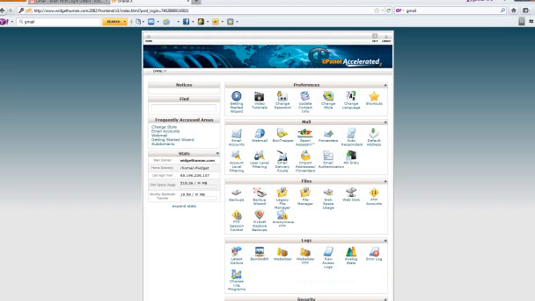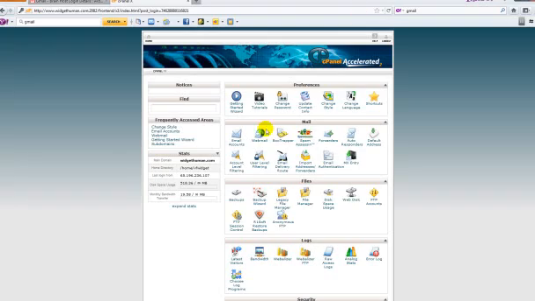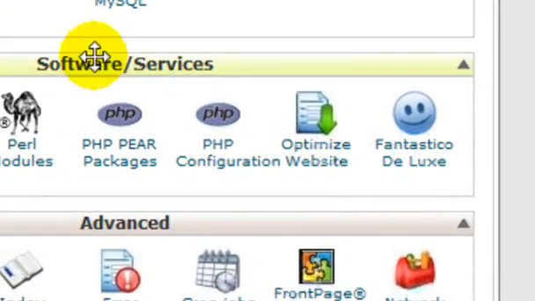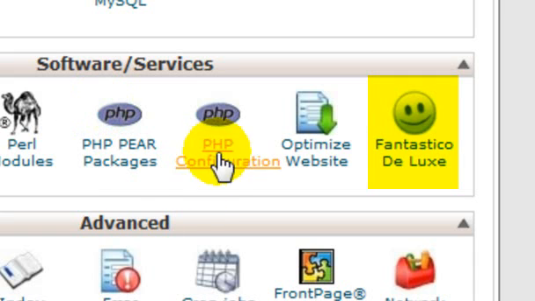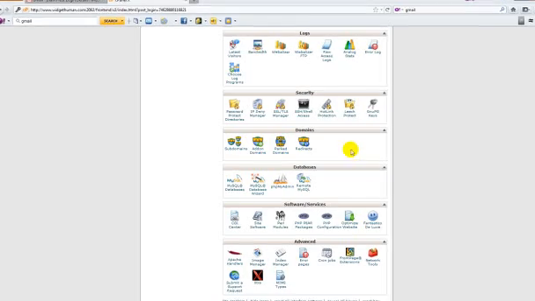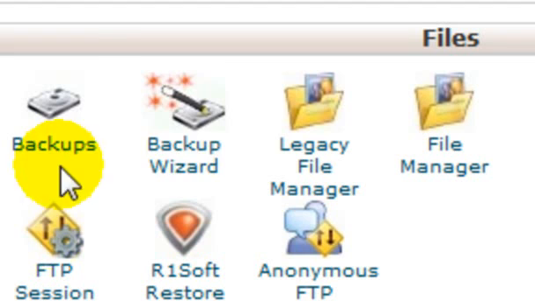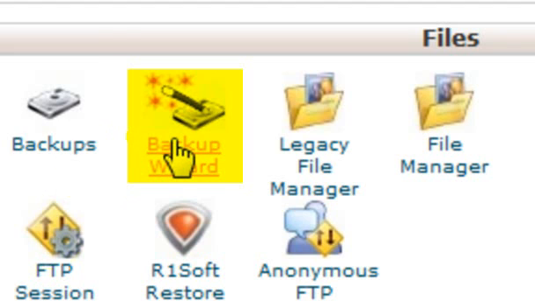Installing software on your website. To install software on your website, such as WordPress, Zencart, or Drupal, what you're going to do is scroll down over here to Software and Services, and you're going to click on Fantastico Deluxe. Adding a subdomain to your website. To add a subdomain to your website, click on Subdomains under the Domain section, right there. Backing up your website. To back up your website, you're going to go ahead and scroll on up here to Files, and you're going to click on Backup Wizard.